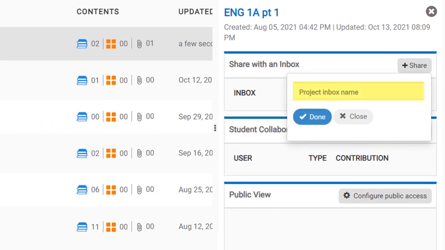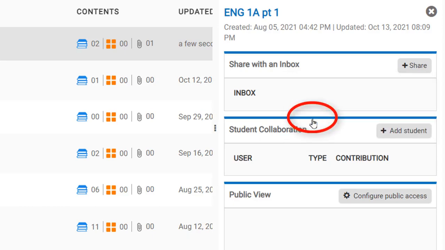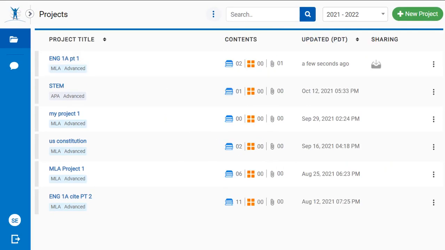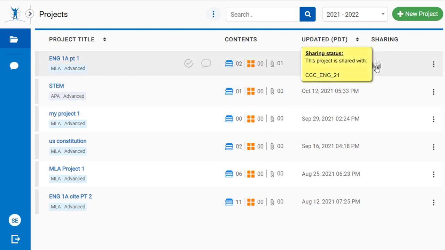Under Project Inbox Name, carefully enter the name of the inbox provided by your instructor. The field will autocomplete so that you can select the correct existing inbox. Click Done, and back in the NoodleTools Projects area, an inbox tray icon indicates that this is a shared project. Hover over the icon to get the sharing details.